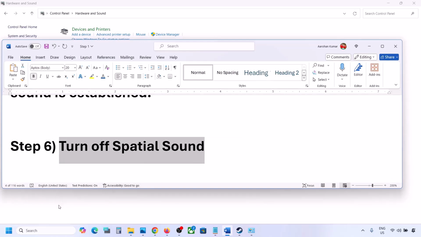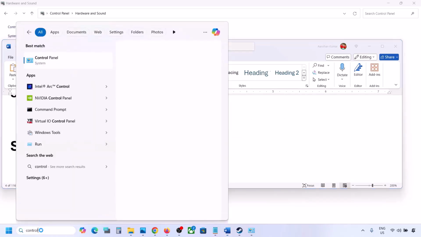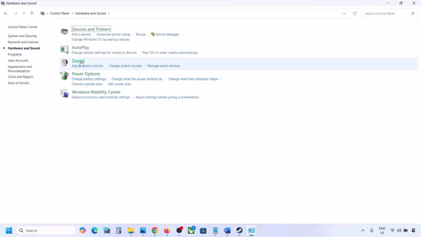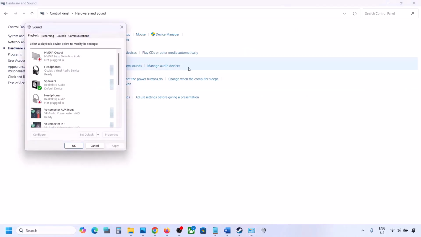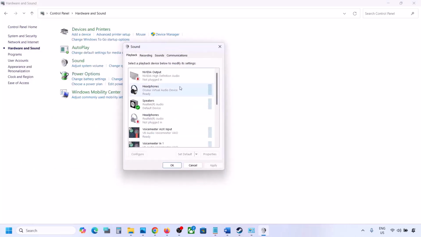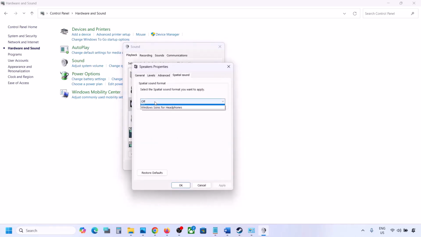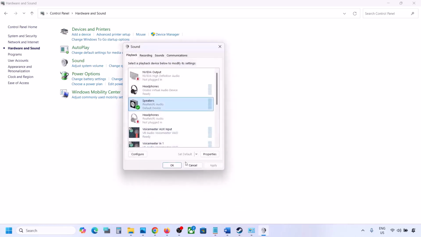Now for this again type in control panel in Windows search box and then go to control panel, go to hardware and sound, click on sound, and over here you have to select your speaker. Make sure that you select your speaker and then select properties, and then go to spatial sound. If this is set to Windows Sonic, you can turn it off and then click on OK, or you can do the vice versa.